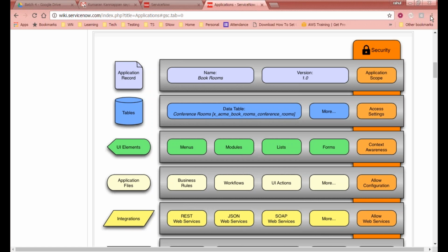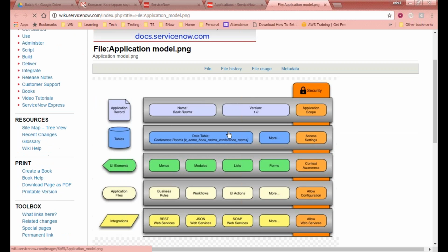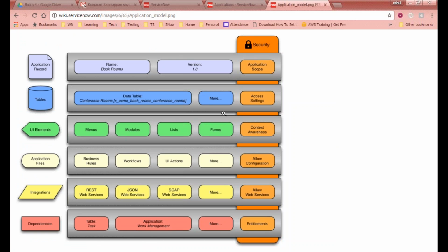Can you see this diagram I have here? Okay. I want to open this in a different window. So I want you to briefly look at it. Look at the left portion. Leave this security column and look at these left portions that we have here. At the bottom you will see the table comes up, right? So the module that you create will be directly associated to the tables that you create, right?